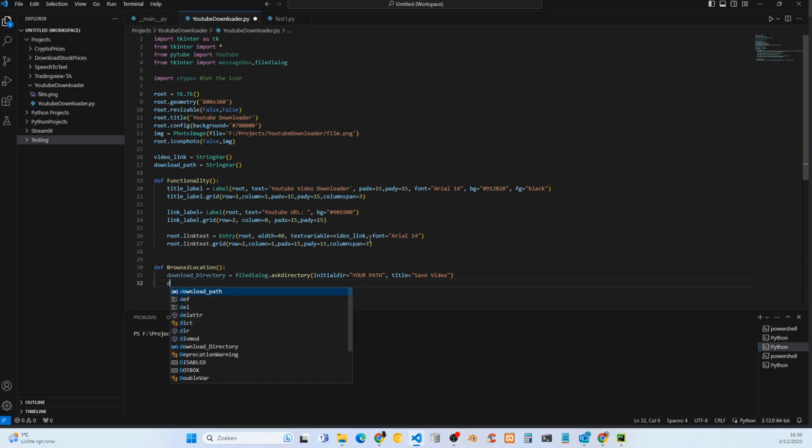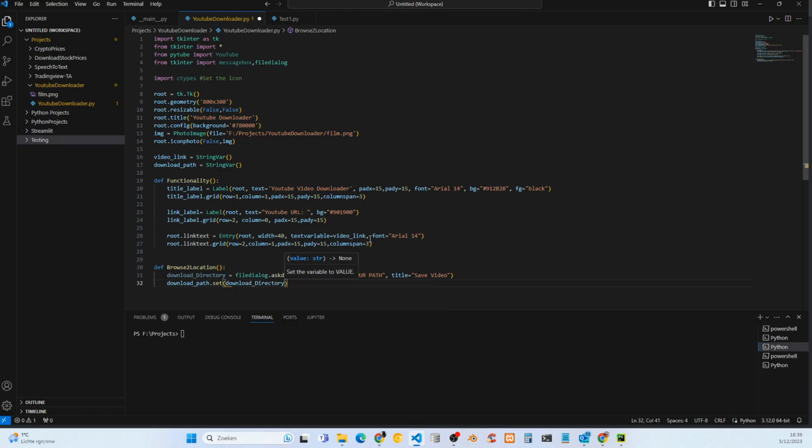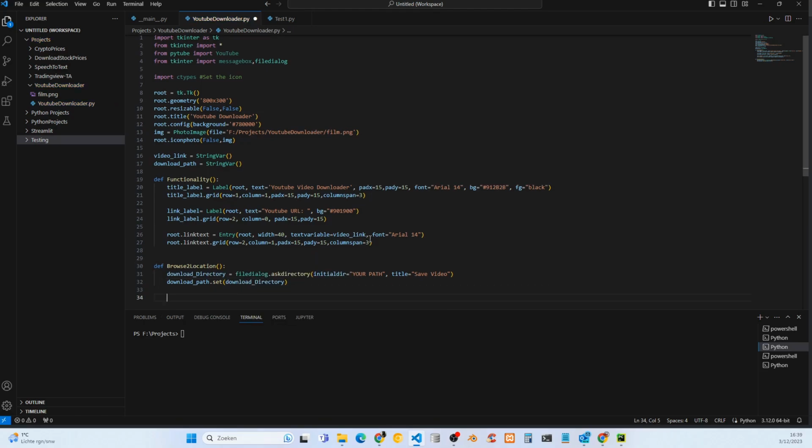And here we're gonna set it. So download path.set, and I'm gonna pass in the variable download directory. Okay, that's it for our second function.